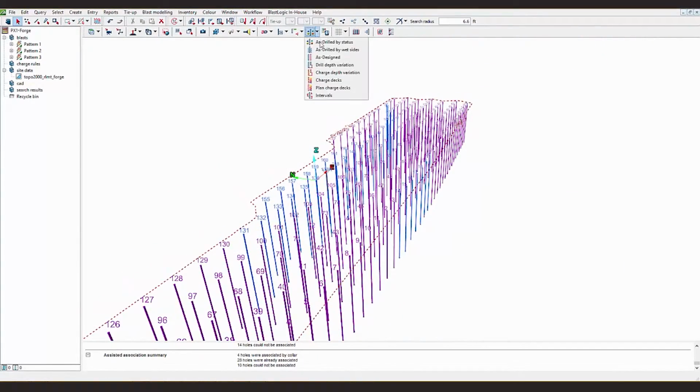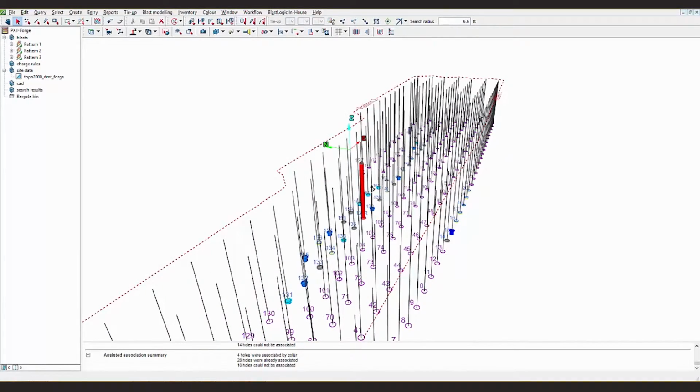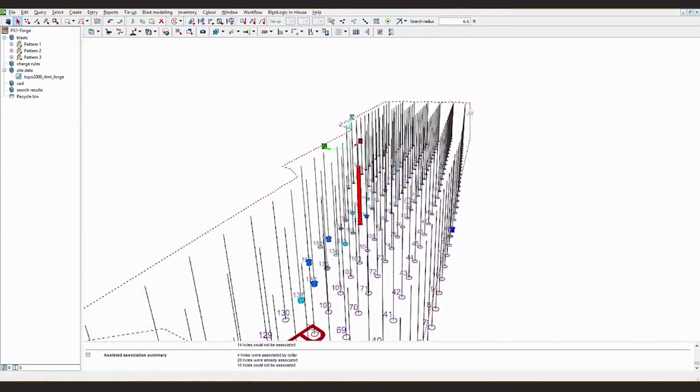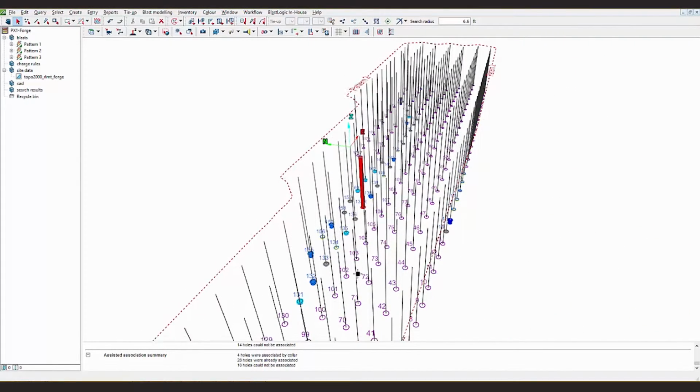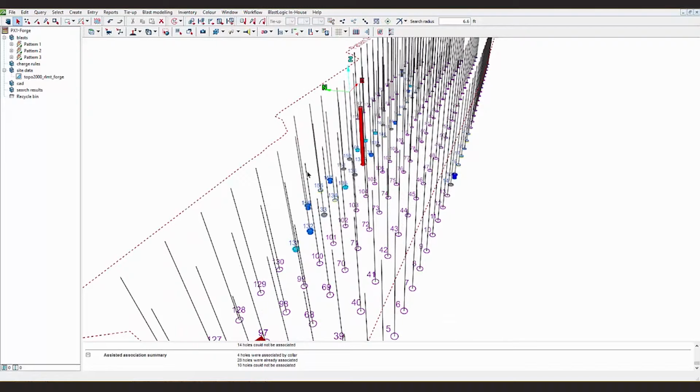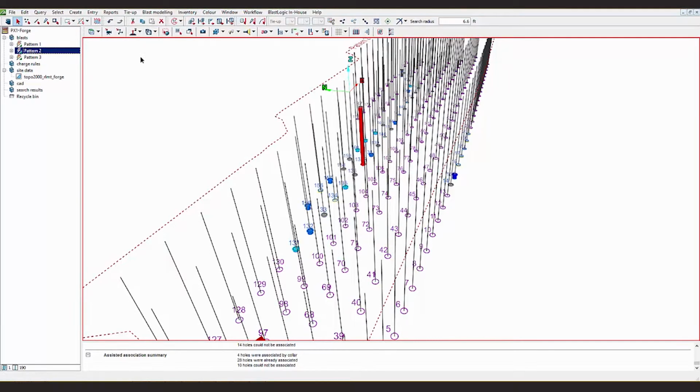We can also have a different view, and we can look at the depth variation. We'll come in and see we've got our redrilled hole, so that one was drilled a little bit short, but we've redrilled it. These all look like they've done pretty well, but just different colors for different depth variations. We can also select all the holes and even go into an XY report.